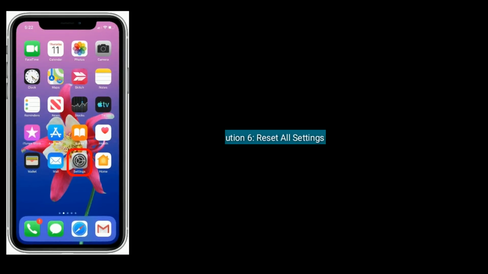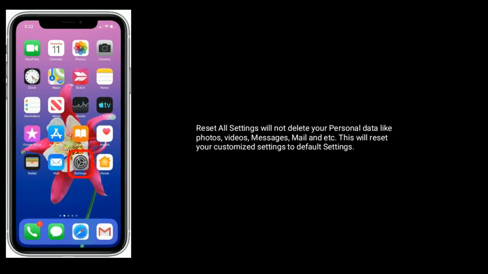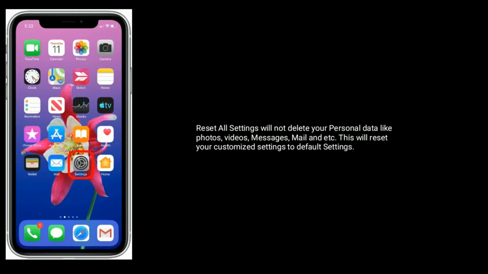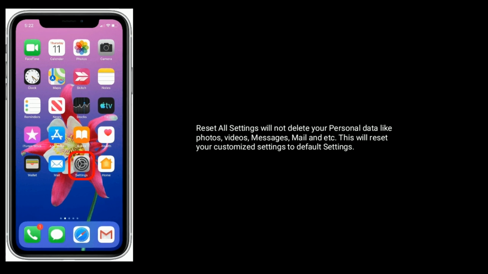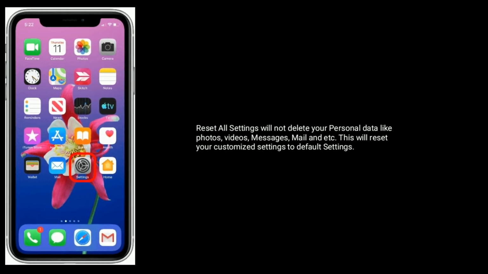Solution 6 is reset all settings. Reset All Settings will not delete your personal data like photos, videos, messages, mail, etc. This will reset your customized settings to default settings.